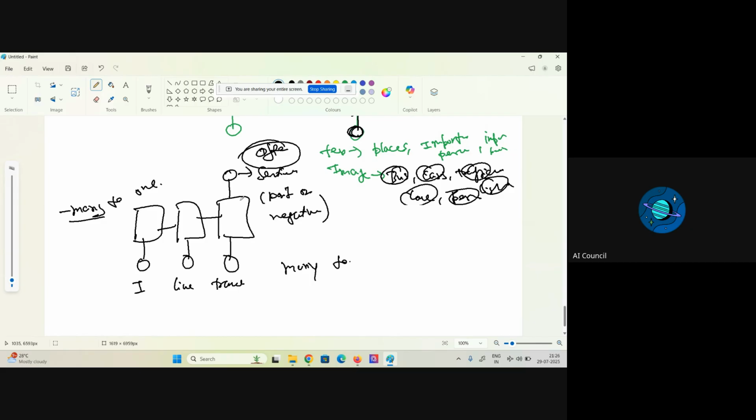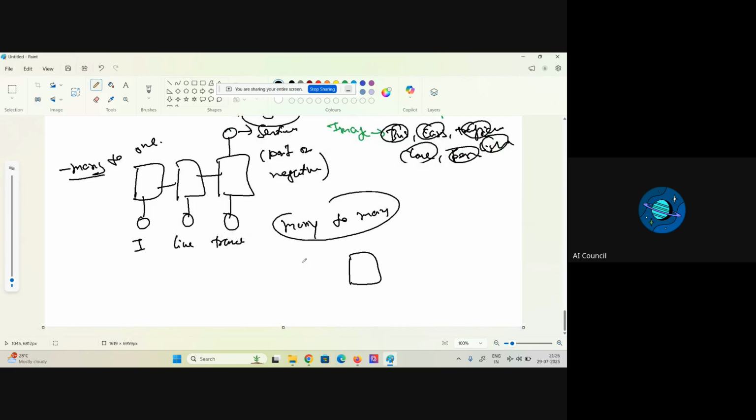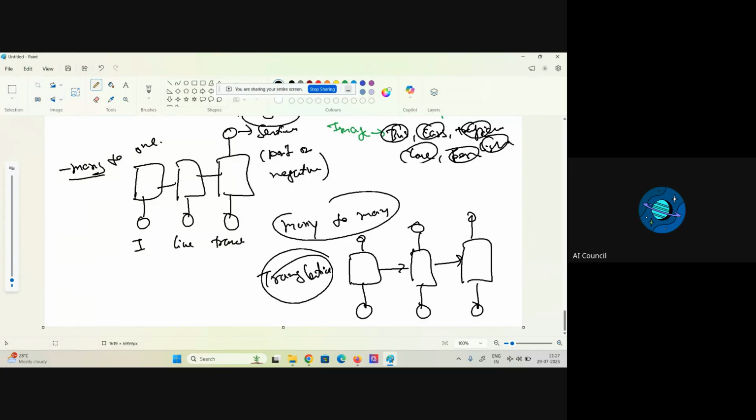And last it is many to many. Many to many actually works like this. We have many inputs, and we will have many outputs as well. This is used in translation, like English to Hindi translation or something like that. Because we are feeding multiple words and all the words will be converted into another language. That is many to many.